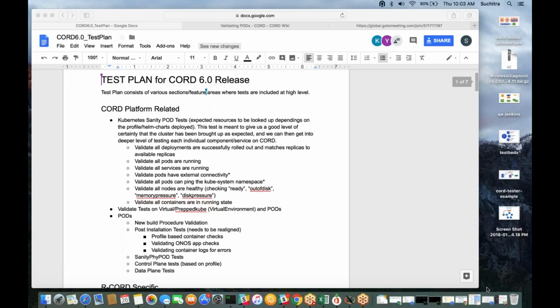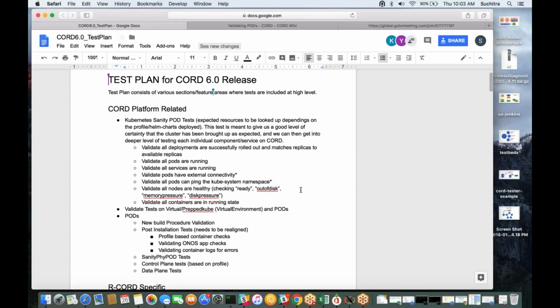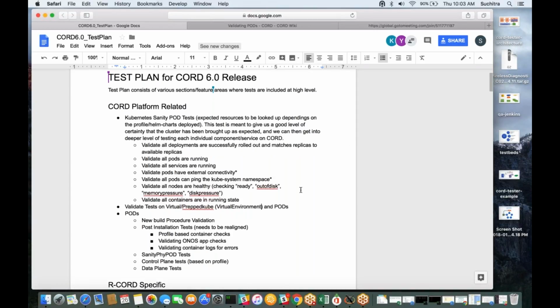So I shared this document yesterday that we had been working on. This document lists the test cases at a high level, and these are the test scenarios that we have targeted for 6.0, based on the initial discussions when we started off with 6.0. We also added a couple of other scenarios where the community is also helping us. But the main tests we identified are based on the previous experience of 5.0 and how we had been validating various environments and pods.